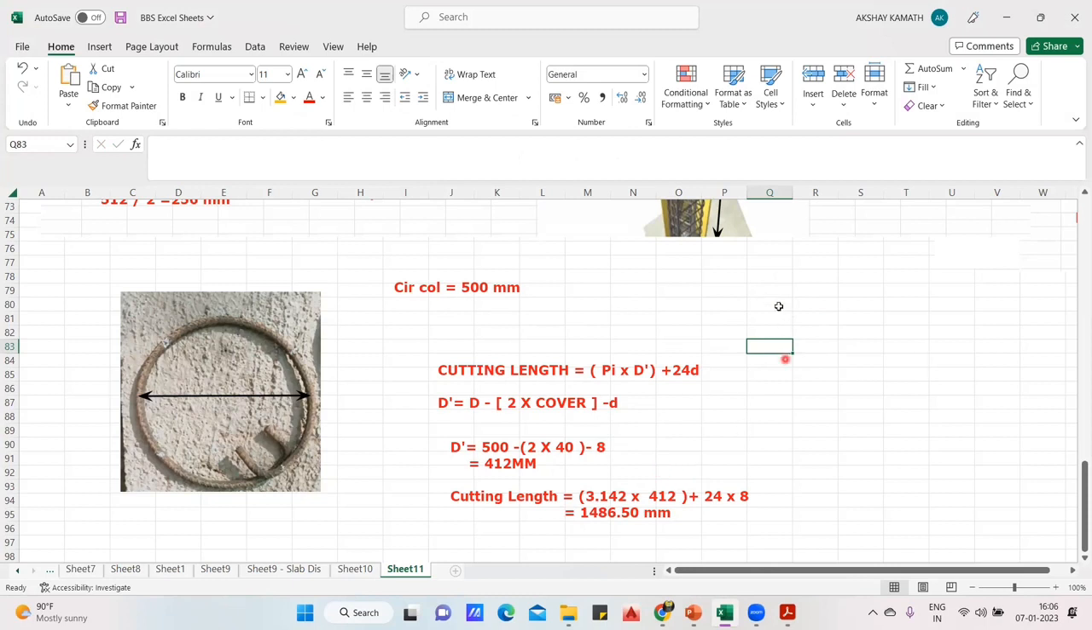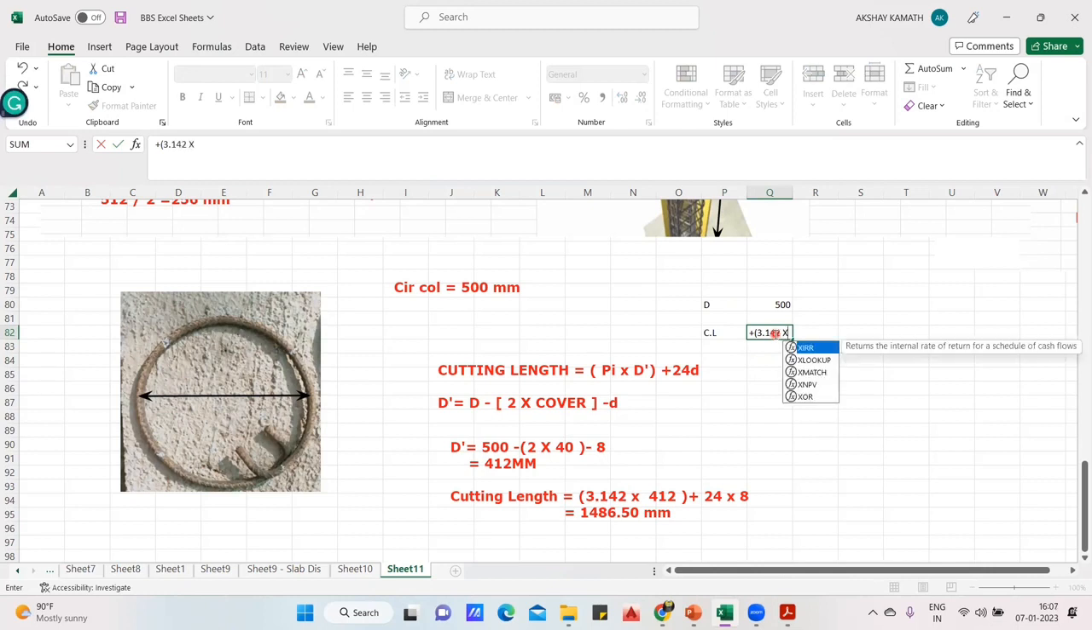There's nothing to do. If you want, I'll write. So we'll write capital D here, the diameter, and we'll input it as 500. And then I want to find the formula, isn't it? So cutting length, I'll write C.L. This will be the formula. So we'll write plus, open the bracket, 3.142, and we have to multiply this by D dash. For that, I'll write D dash here only. So this is D.